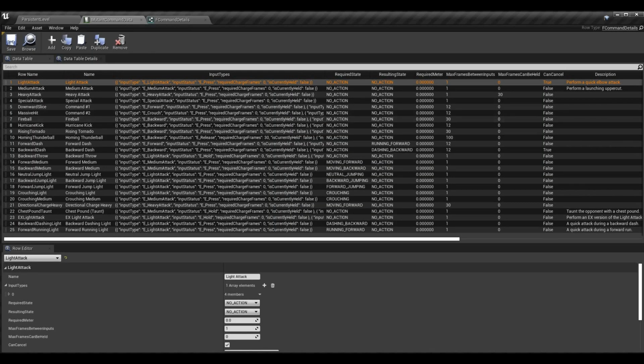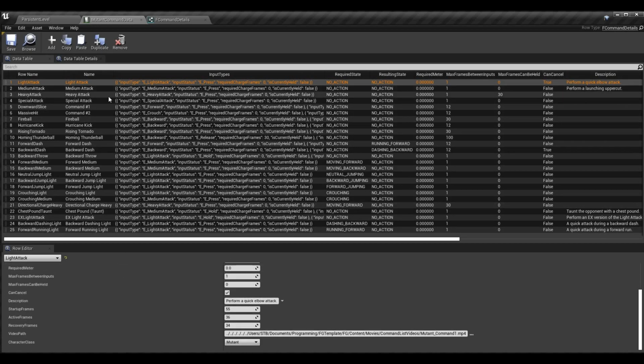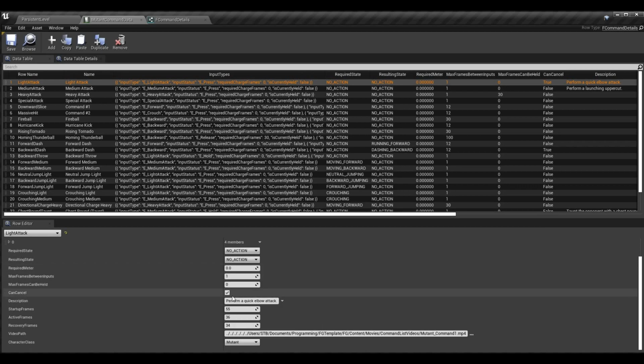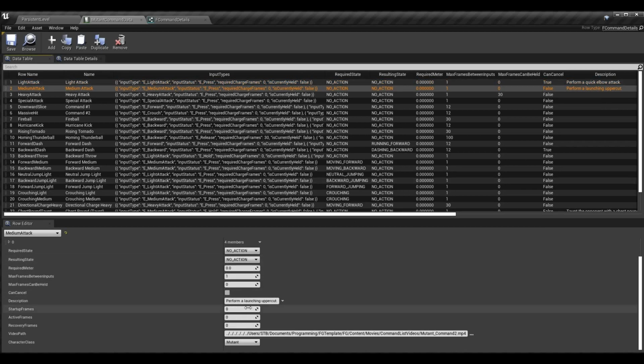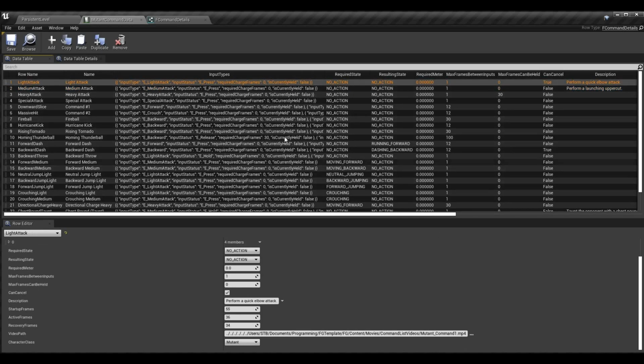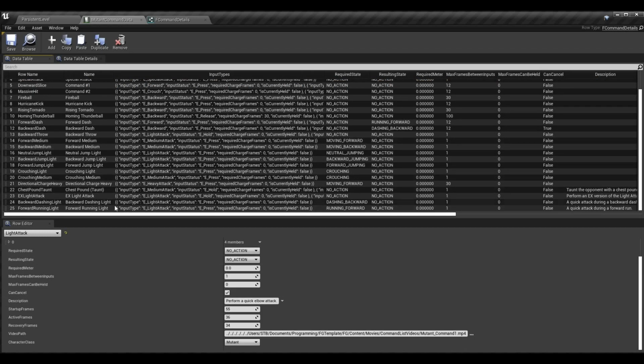Now if you go back into your mutant command data table, you should see that the can cancel field is here. So you can click on any of your rows and then scroll down to your can cancel section here. And you can enable it by pressing the check. Otherwise it will be false, so it will not be checked. Any commands that you want to be able to cancel out of, you're going to check can cancel. I've added 2 new commands for today's episode, so backward dashing light and forward running light. To add new things to your data table, you just press the add button right here.